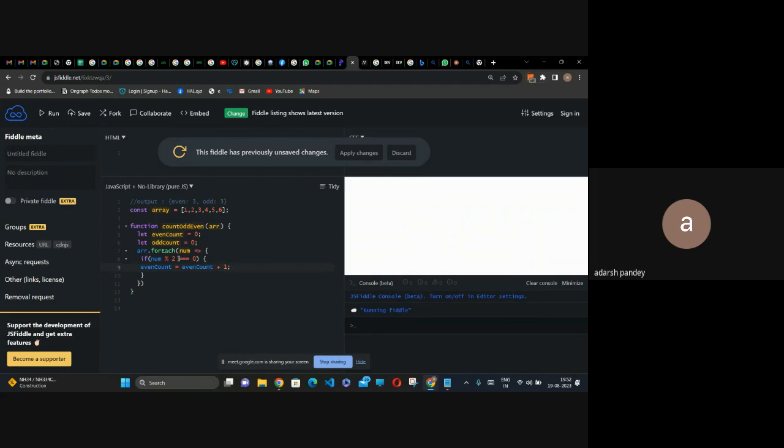So if number modulus 2 is triple equals to 0, then you are going to increase the even count variable. Otherwise, if it is not even, it is an odd number, so odd count should be odd count plus 1. That's it. So now we have the appropriate values for the even count and the odd count.